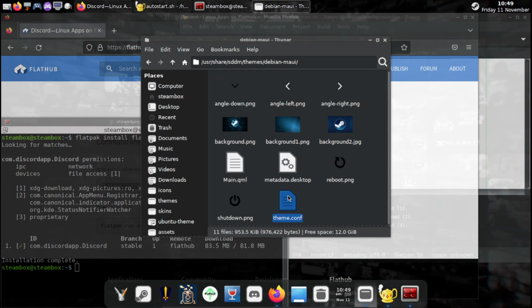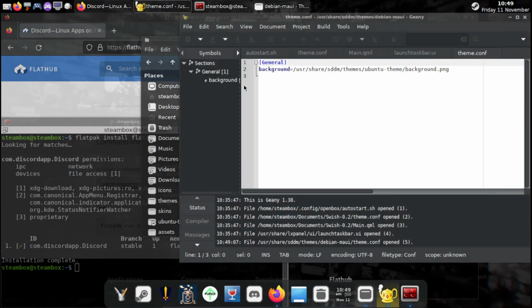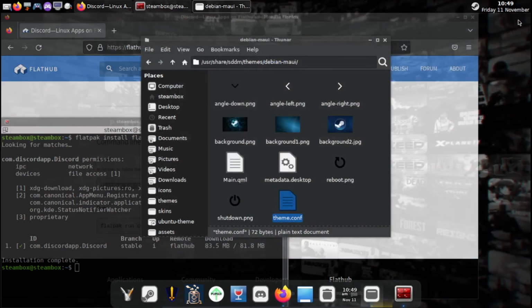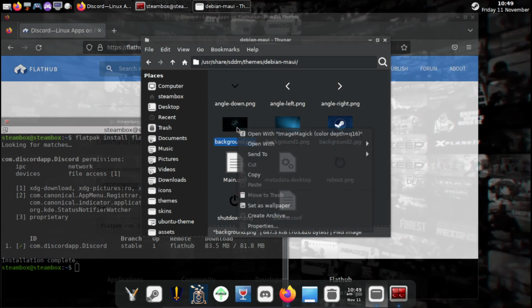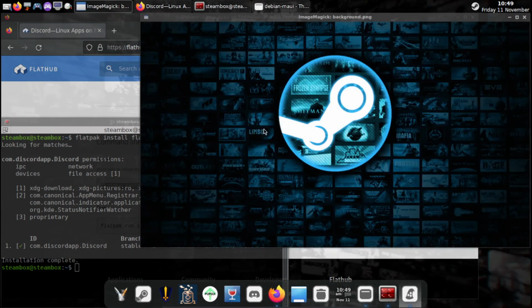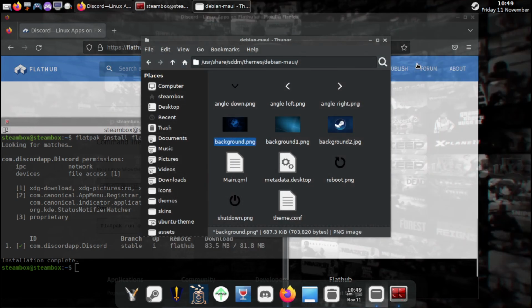And basically all I did was I opened up the configuration file, changed this from what it had there before, and renamed this image to background.png and set the path to it. So that's about it for now. I mean, not much more I can do.